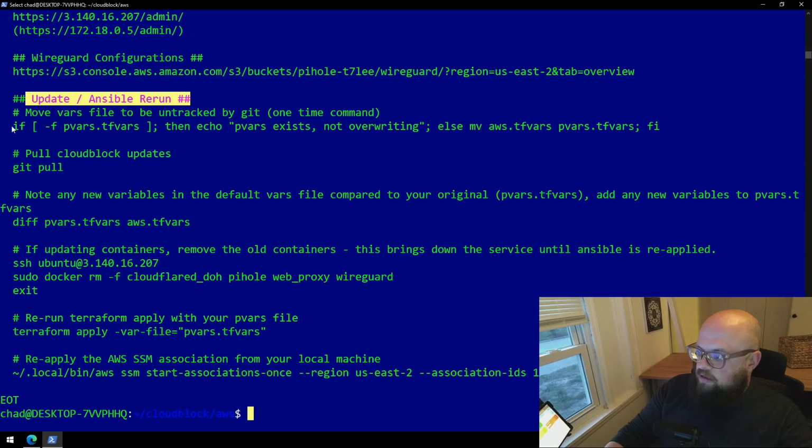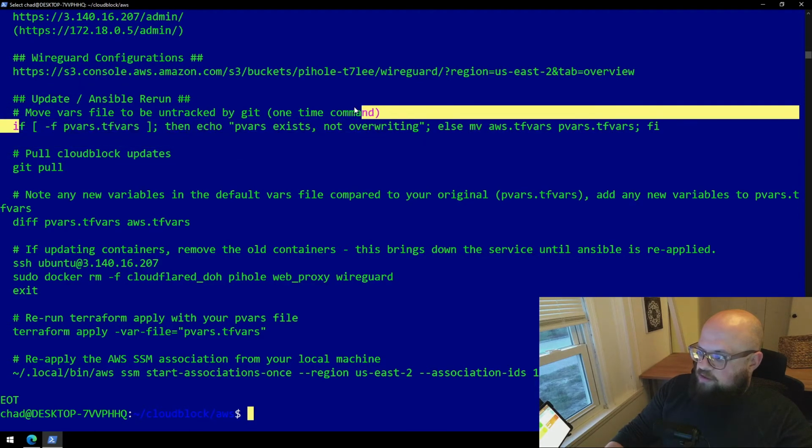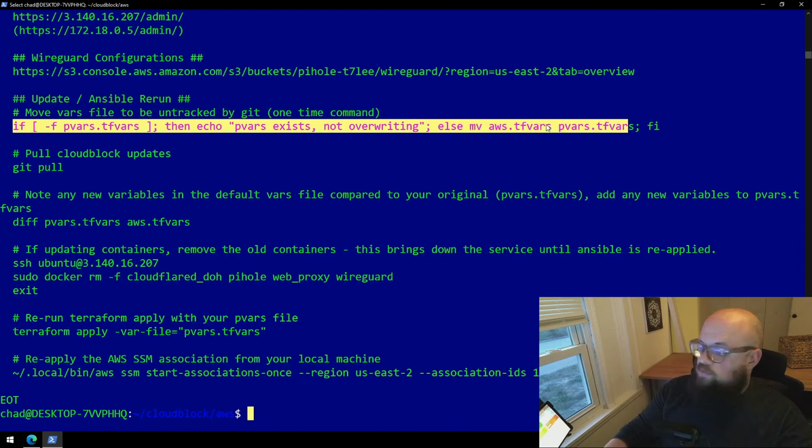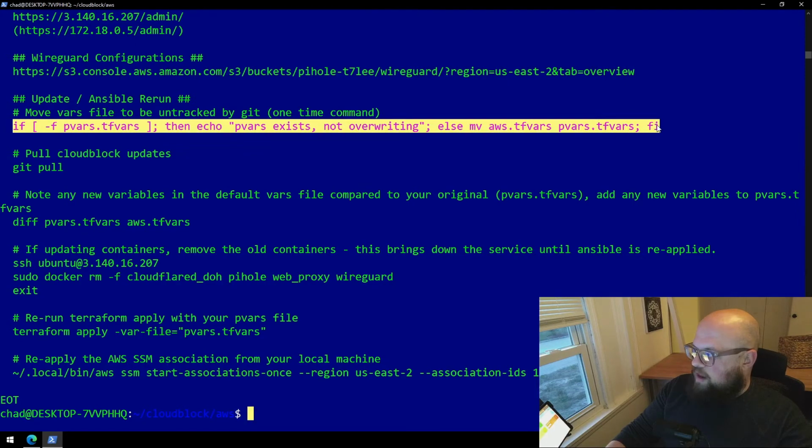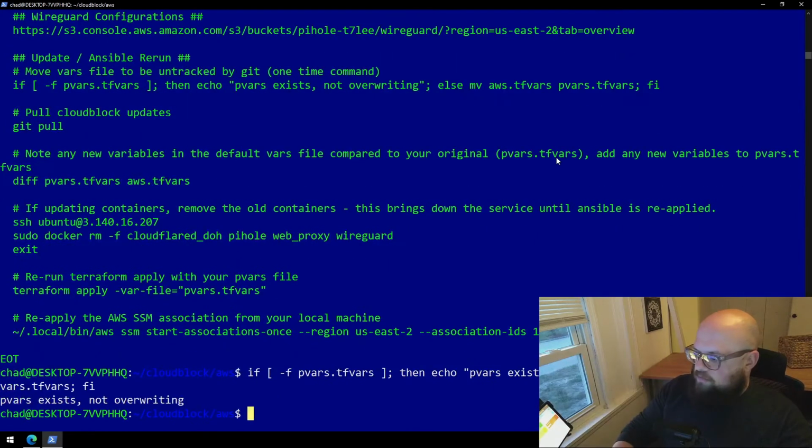So we can see here the first command is to move the variables file to be untracked. We've already done that. That was also included in the README. It's very important to do so, and we've done it already. You could certainly run this command. If I run it now, it will just tell me that I've already run the command, right? The vars file already exists. We don't need to overwrite it.